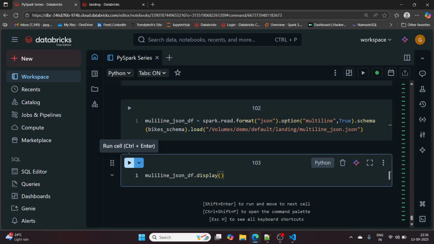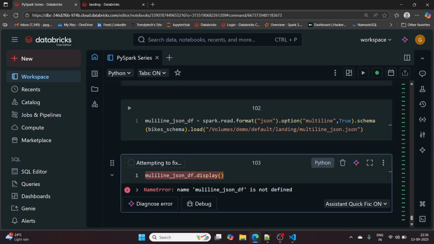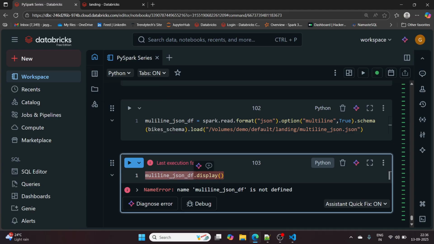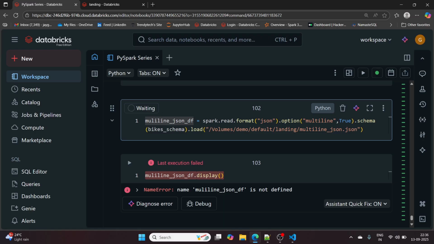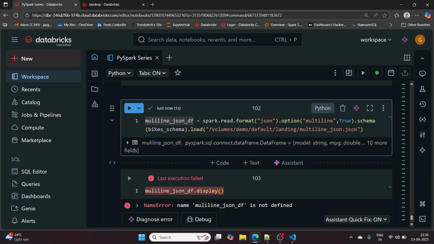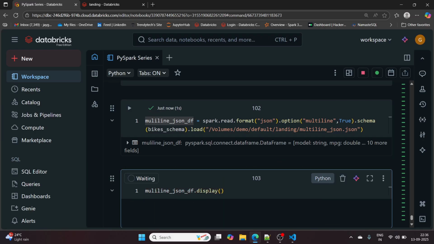Let me display this. What is it saying? This is not defined because I have not run this cell. I have to first run this, and then I can display.